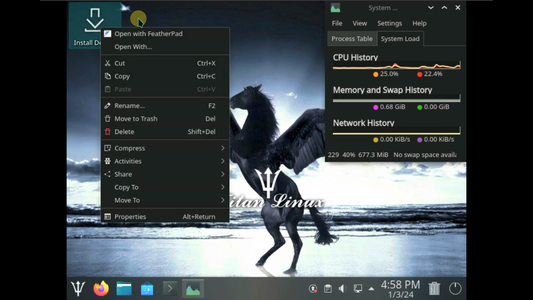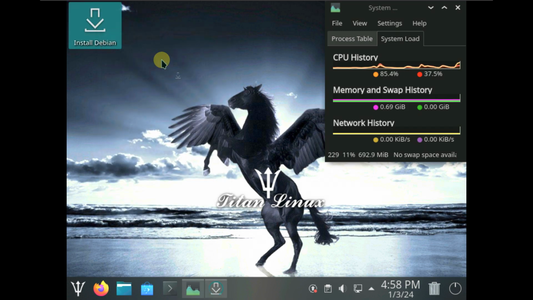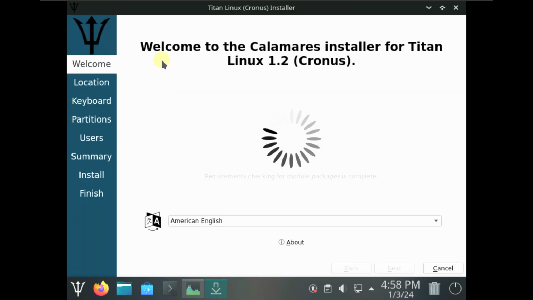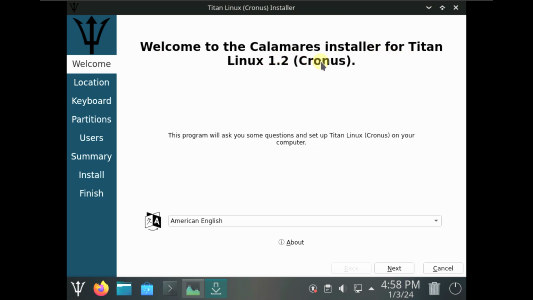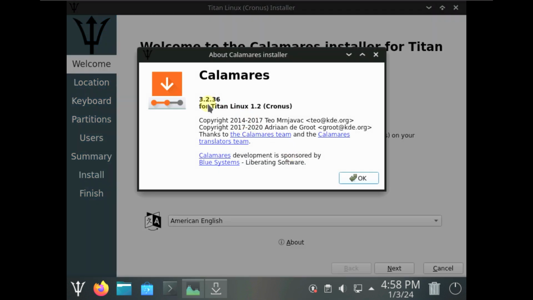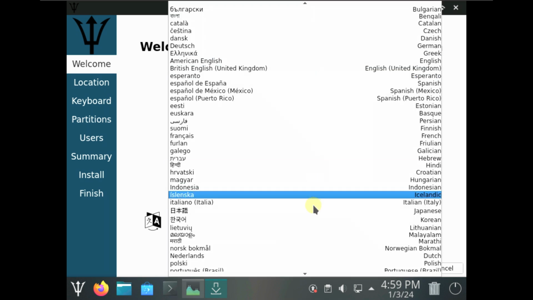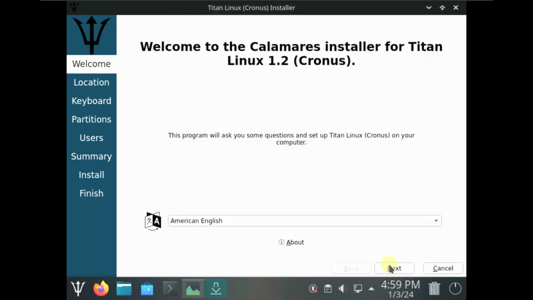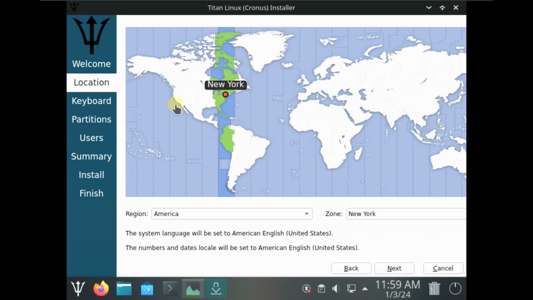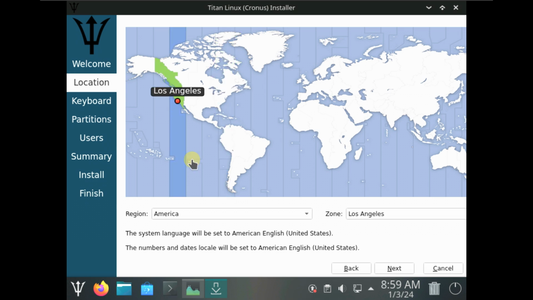So the installation, you already know how to install a Linux distro, but I'm going to show you a quick run through. So here is the Calamares installer of Titan Linux Cronus. So about Calamares installer 3.2.36. First, you need to choose your language. As usual in every Linux distro, there is nothing new or complicated here.